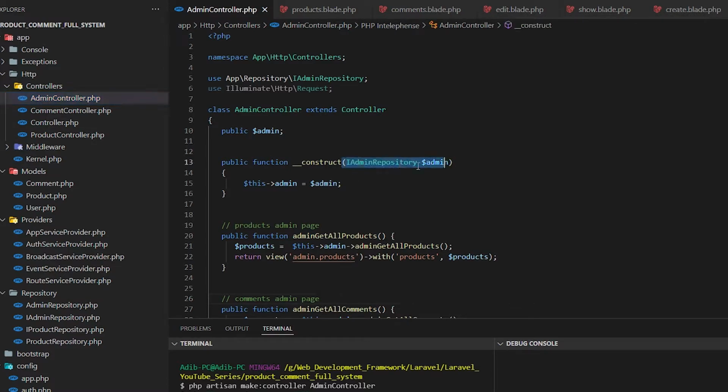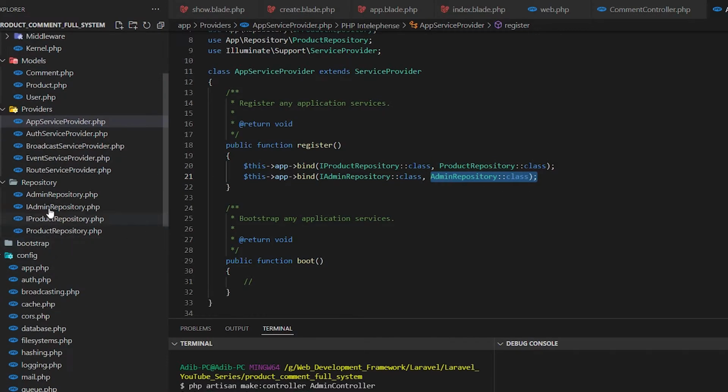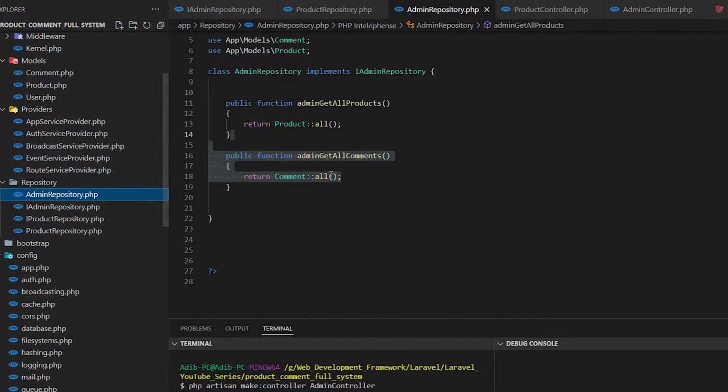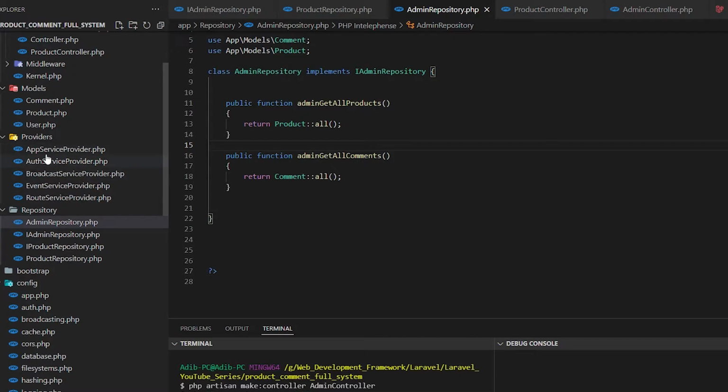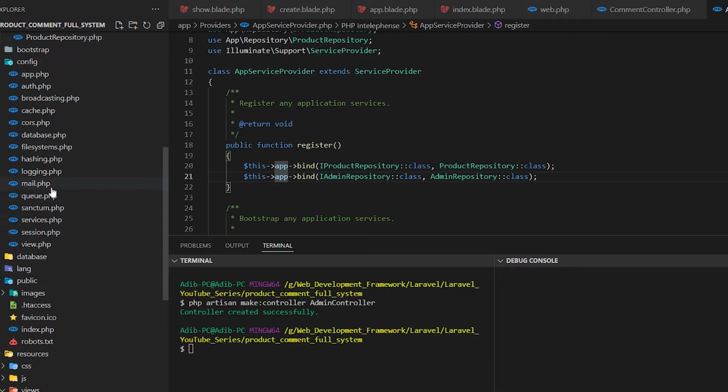As you can see, for this thing to access all the functionality inside the interface, we need to connect the app service provider with the admin repository interface and the admin repository class. Those two things. This is the interface, and this is the main class that implements that repository. So service provider is very important. You have to do it, otherwise it will never work. So we are getting all the information.